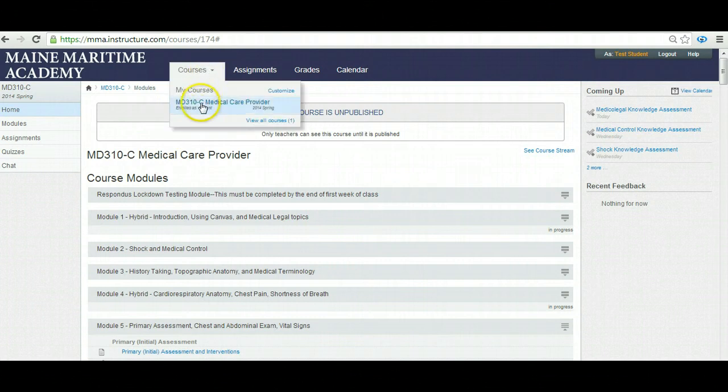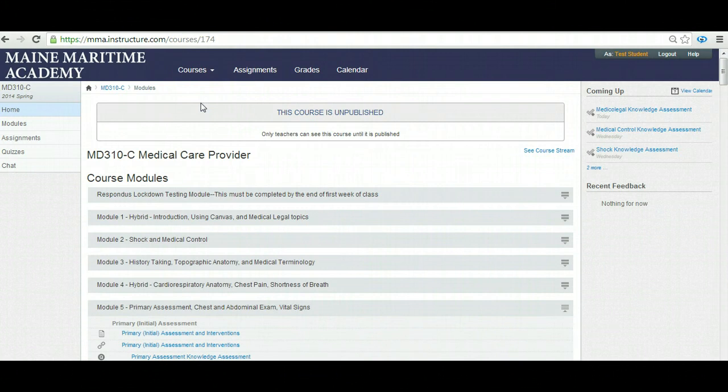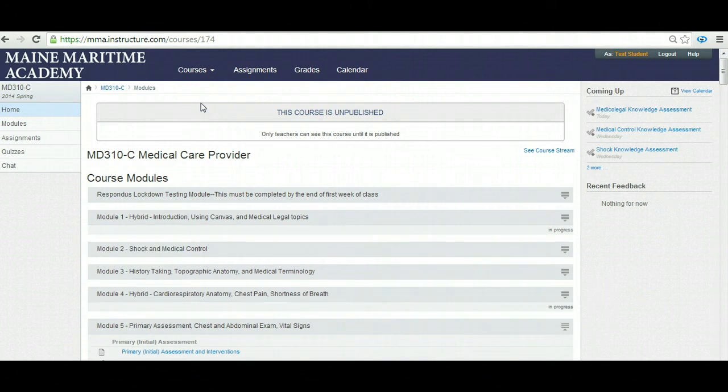Under courses you have your course, and you may have multiple courses, but you'll pick this one. This brings you to the home area. Typically you won't see this header up here, but you'll see this and the course modules. The modules correspond to the syllabus, and it's how we work our way through the course.